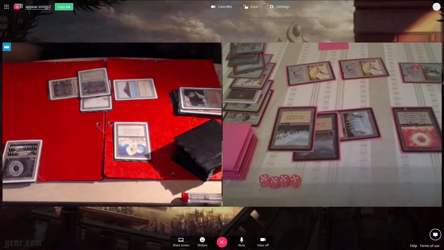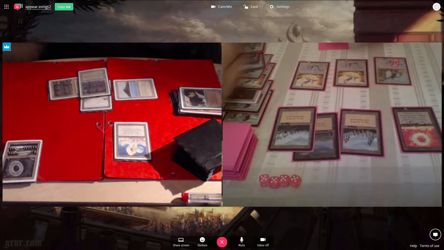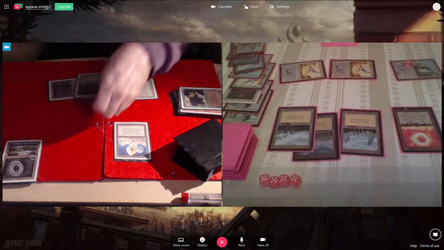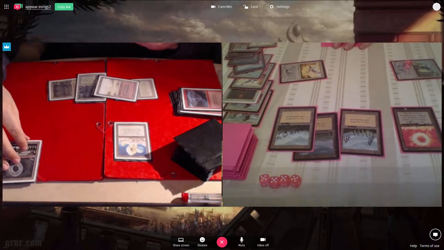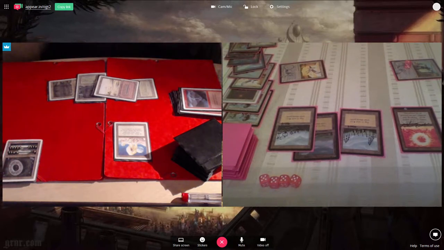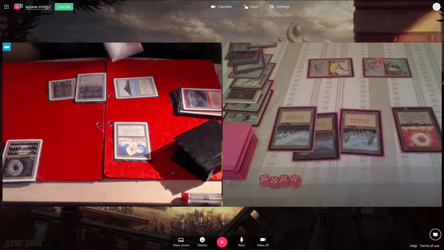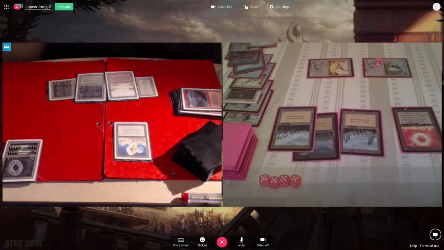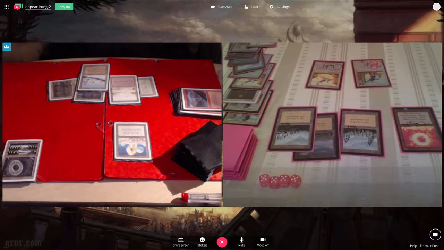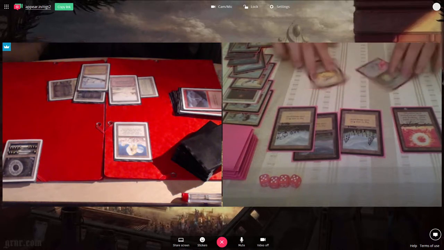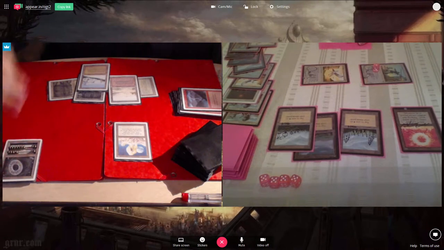Go. Yeah. Attack for 3. I bolt a Pegasus. Okay. You go to 14. Yeah. Pass turn. Go. Attack for 2? Yeah. Go to 12? Hmm. Pass turn?